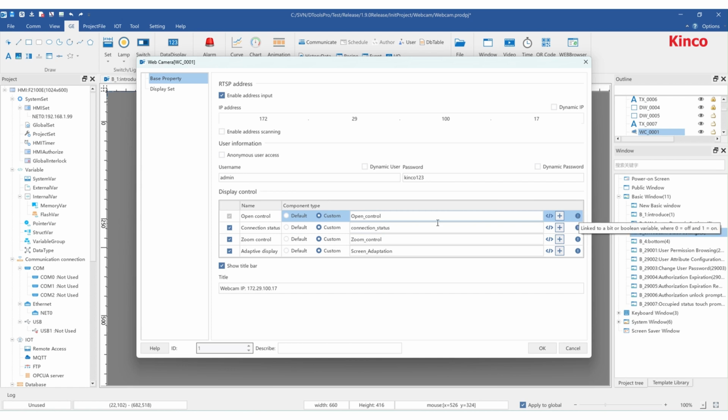Connection status is disabled by default. When enabled, it displays the device's connection status and can be linked to a custom and signed variable. When enabled, the status display will update based on the actual connection state. If the connection fails, the system will show a disconnected status. When zoom control is enabled, clicking the component will make the video full screen.